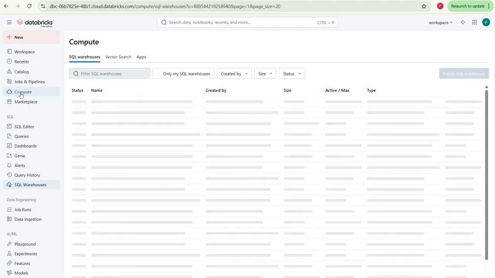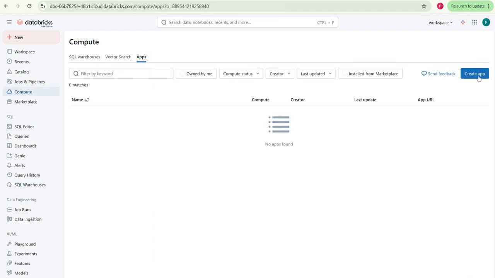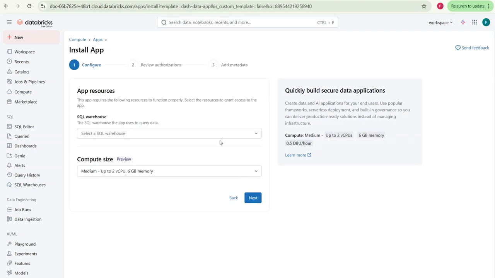Today we are going to see how to create a new Databricks app. So go to compute and you can see a new tab called apps, and then press create new app. We have various types of app. I'm going to choose data app.